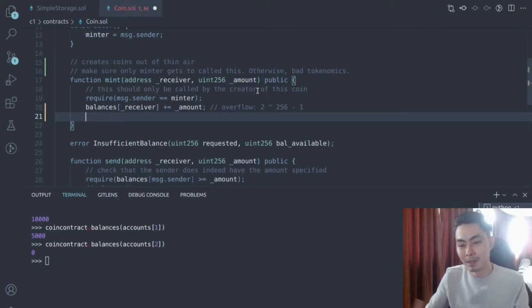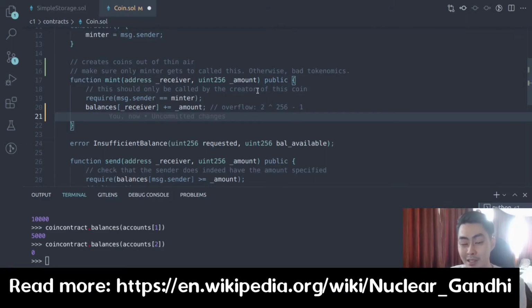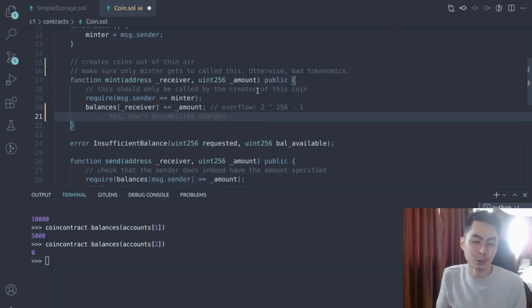If you want to read up about overflow, just look at the Wikipedia entry. There's a lot of very interesting material on that. If you play Civilization, there is a meme called the Gandhi nuke meme. Gandhi is supposed to be a very peace-loving guy.